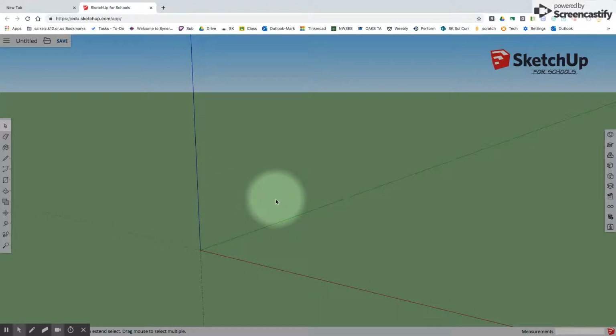Then you want to go over to your rectangle tool, and you're going to put the rectangle on this plane created by the green and red axis right at the origin point of the three axes. And it doesn't matter what size you make your rectangle at all, because we are going to scale it differently.